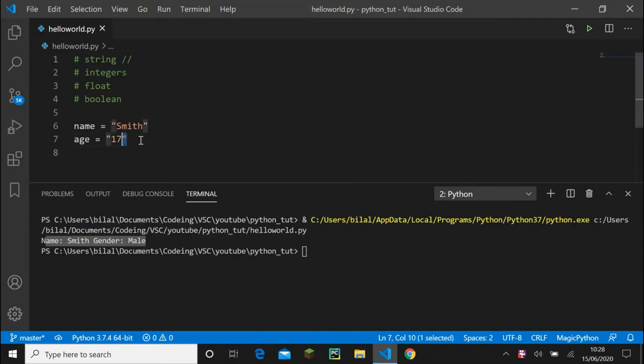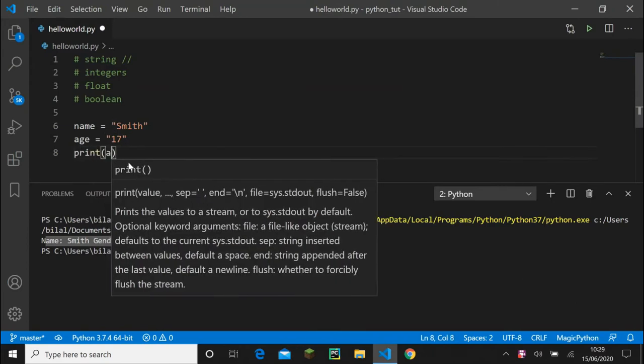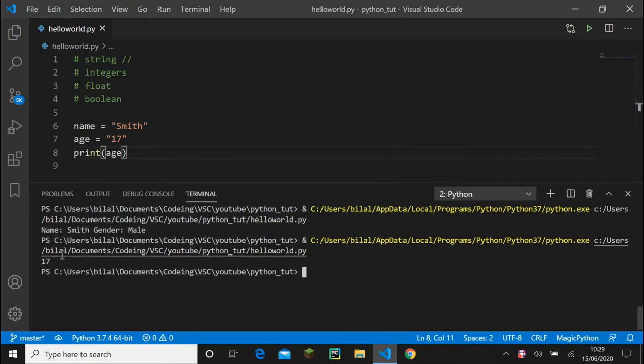You can see there's no error coming up, and if we print this, that's great. It'll work. So obviously print 17, and we have apostrophes here, but for age we don't really want to do that, because let's just say we wanted to know roughly how many days that person has lived for. So what we would do is multiply it by 365, but that doesn't make sense.